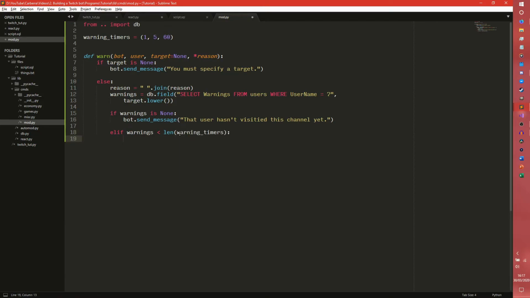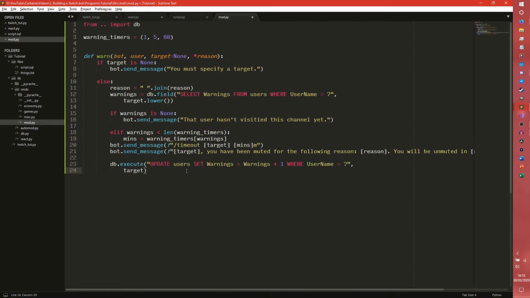So if warnings is less than warnings, again it's pretty much the exact same code, more or less as before. So we get the number of minutes, we time them out, we send the message, and then we add the warnings. So we actually set the user name, or we would do it where the user name equals target.